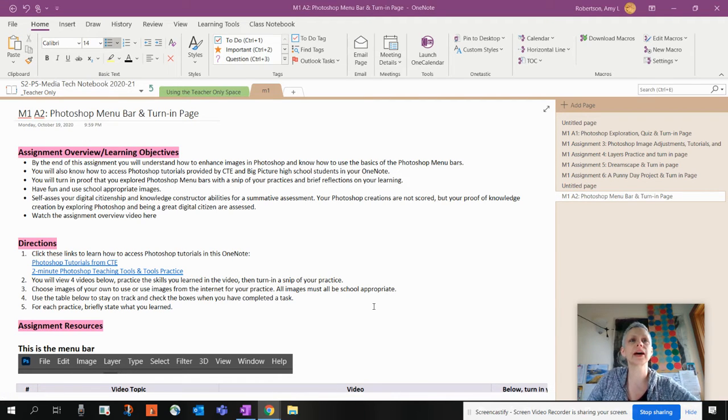You're also going to know how to access some tutorials that were created by CTE department and some students at Big Picture. You're going to turn in proof that you explored Photoshop menu bars by taking a snip of your practices and then writing a brief reflection on your learning. I want you to have fun with Photoshop and please use school appropriate images.